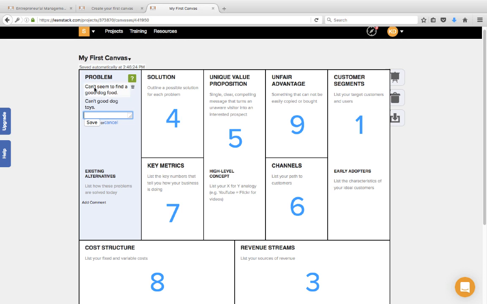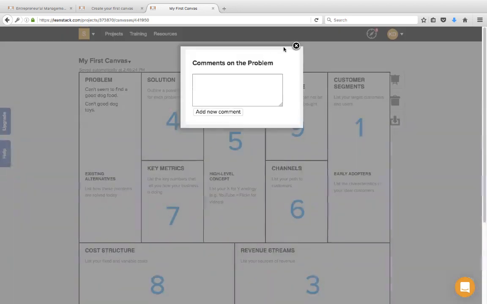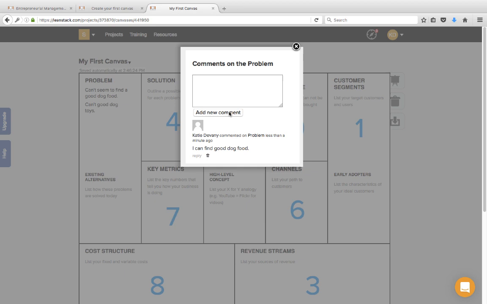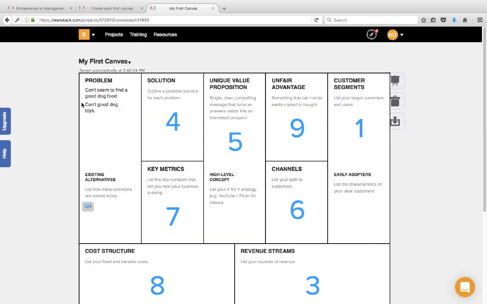And then let's say that you want to leave a note to yourself, or what I will be doing also is leaving comments on this. This is part of your assignment for week 3. So you're able to add a comment in here, comments about your problem, and I'm going to say that I can find good dog food. So perhaps add new comment. Perhaps that your problem is not really a problem. Maybe there actually is good dog food out there.